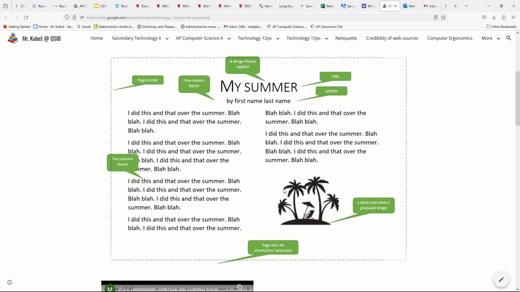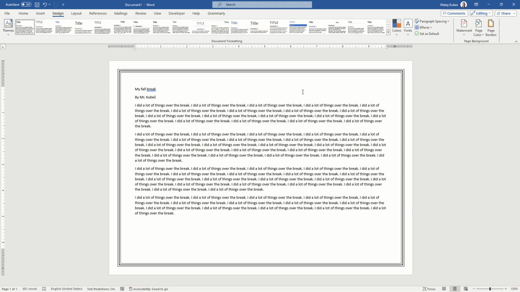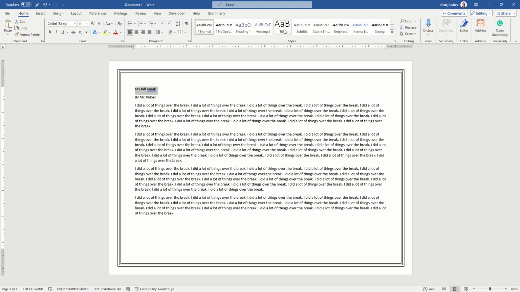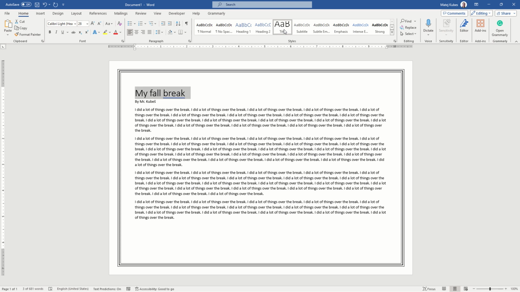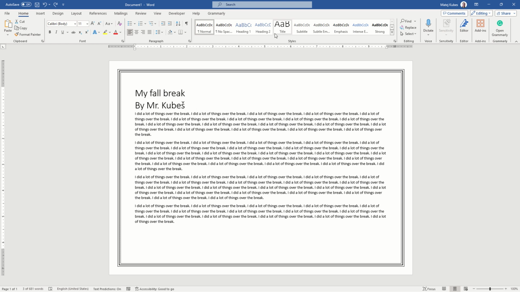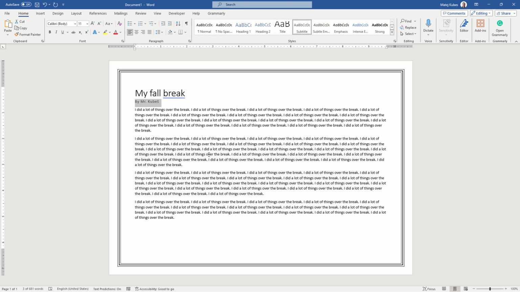Then, so we're done with this, then you need to format the title as title. So where it says My Full Break, I'm going to select that, Shift and down arrow, and in the Home tab, under Styles, I'm going to set the style to title. Now, sorry, Control Z to undo that. Now, the subtitle, where it says by Mr. Kubesh, I'm going to set that to the subtitle.